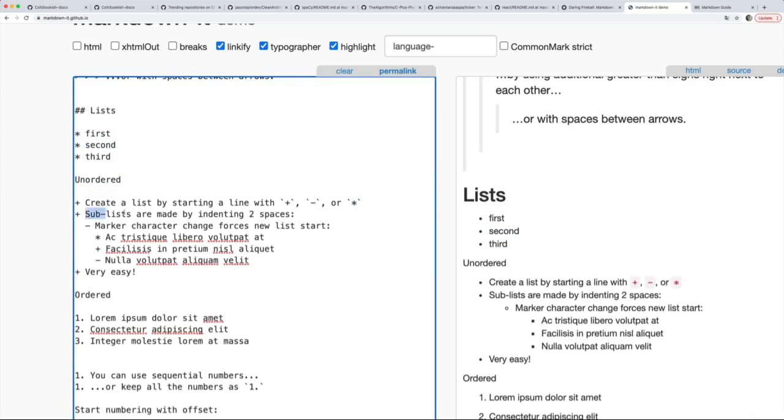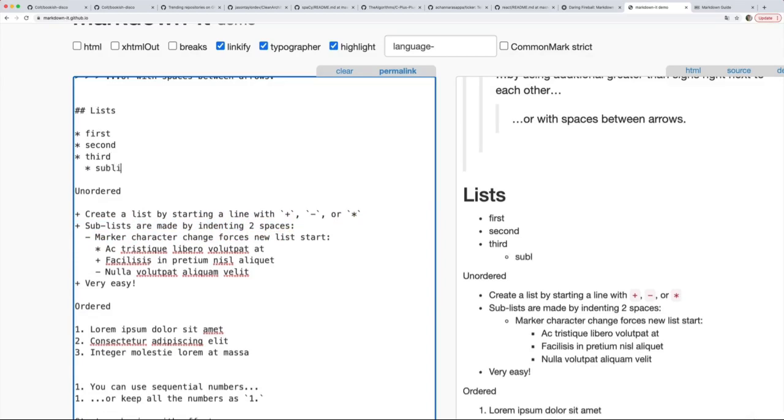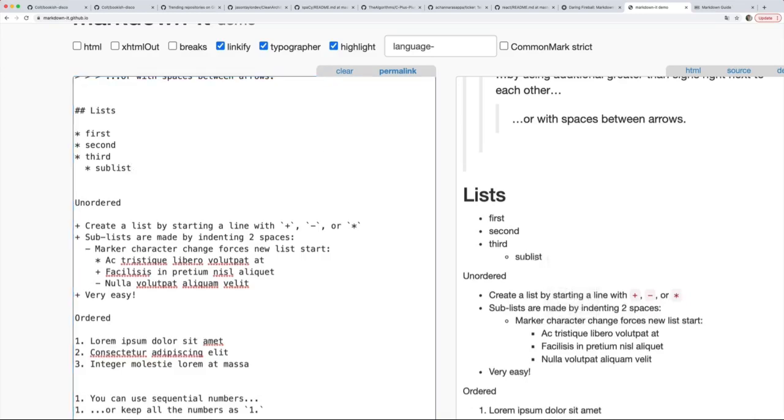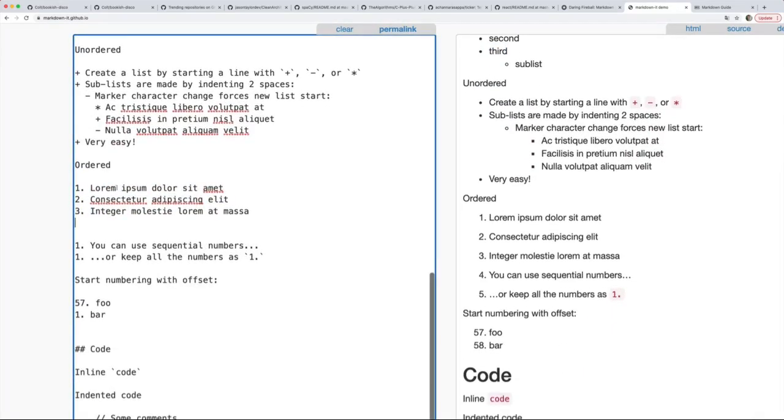And then you can make sub lists by indenting 2 spaces. So I could do an example of that. We indent 2 spaces and then another star, "sub list." And you can see it is nested. It's further nested inside of that bullet. You can make ordered lists using numbers. I won't show you that, but you can see it here.